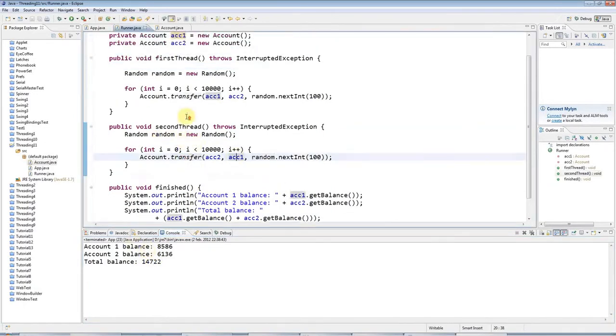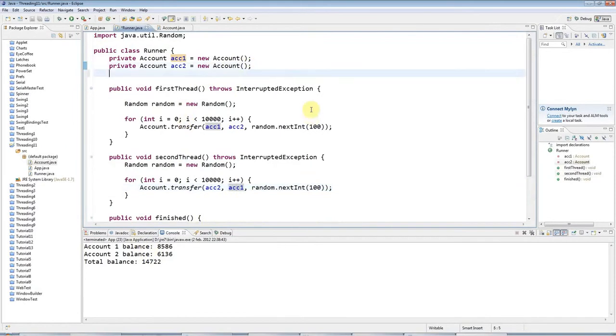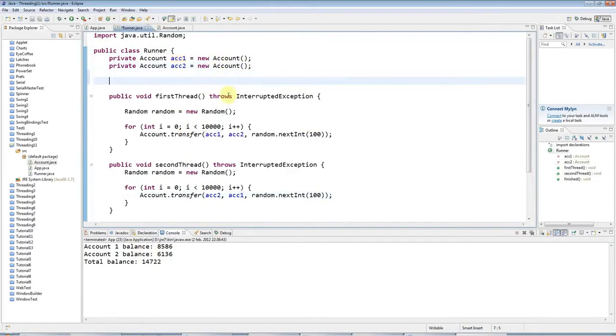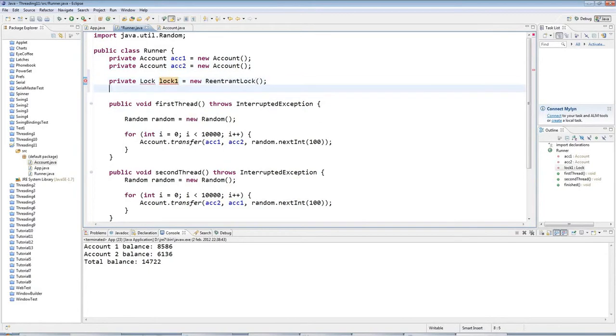To fix that I could use a nested synchronized block, where the outer synchronized block could acquire a lock for account 1 and the inner one could acquire a lock for account 2. But partly because I don't like nesting things too much, I'm going to use the ReentrantLock class instead. So let's say private Lock lock1, and this will be a lock for account 1, equals new ReentrantLock, and this is the class that we looked at in the last tutorial. And let's have a lock2 which is equal to new ReentrantLock.